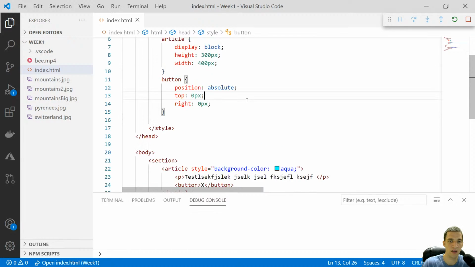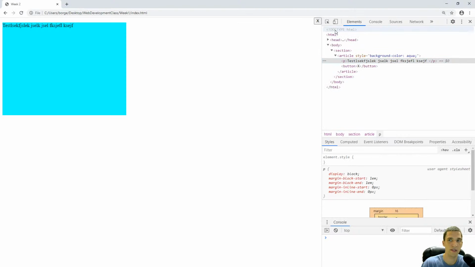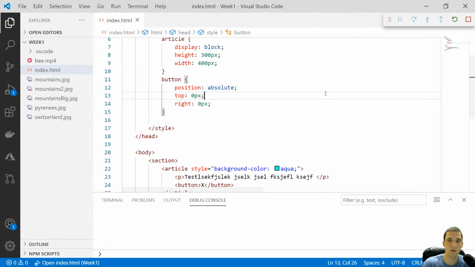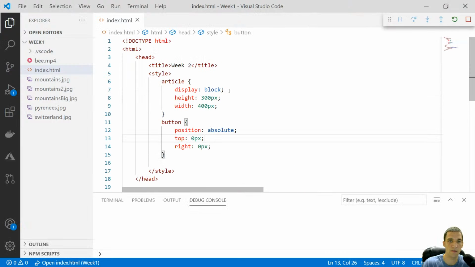Now this in itself isn't going to work. I'll show you in just a second what happens. Right now it's going to put it on the top right of the page. But that is interesting because this button is technically inside this article, and we just got it to put it way up there. So maybe that's what you want to do. But let's see if we can position it inside this article.